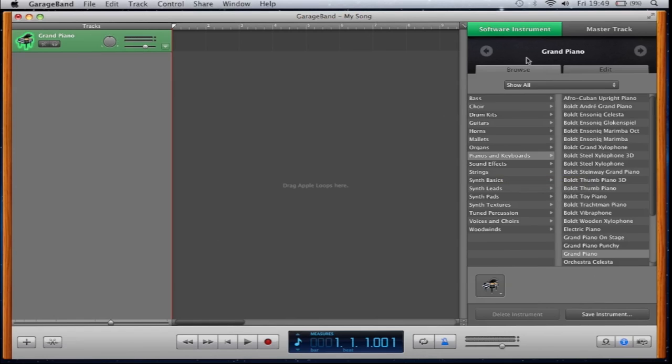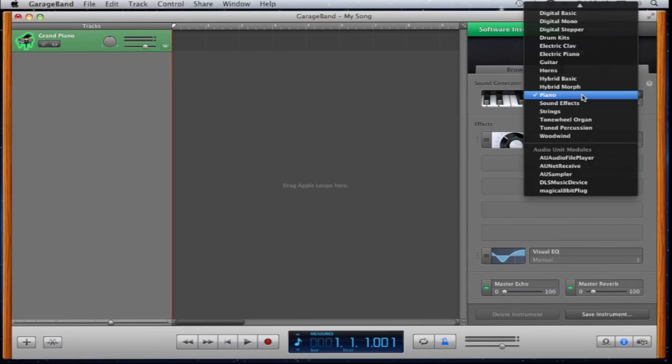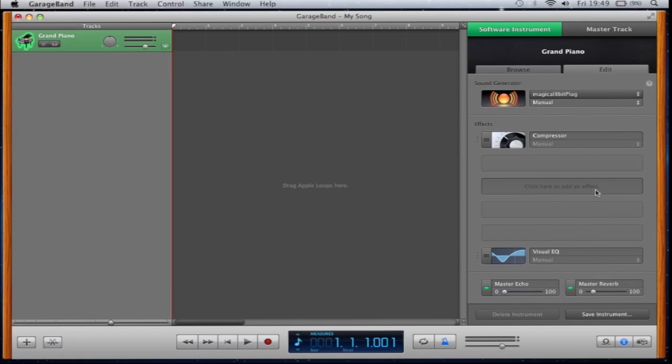What we need to do is click on Edit, and in this piano section, the audio unit module should be on the bottom there, magical 8-bit plug. And hey presto, there you go, you've installed the magical 8-bit plug successfully.